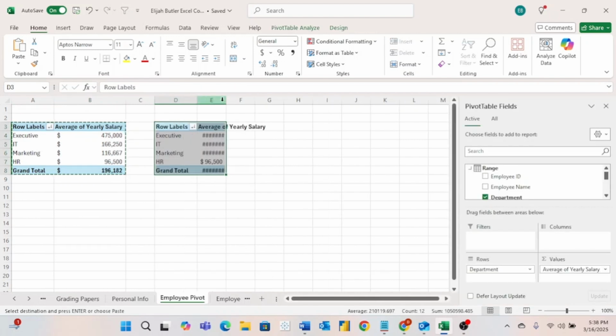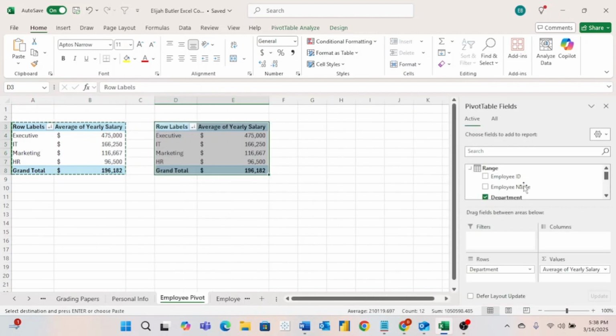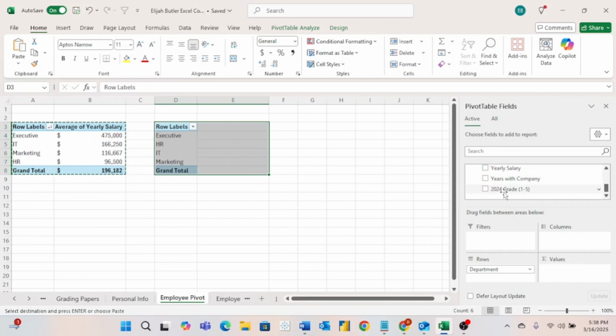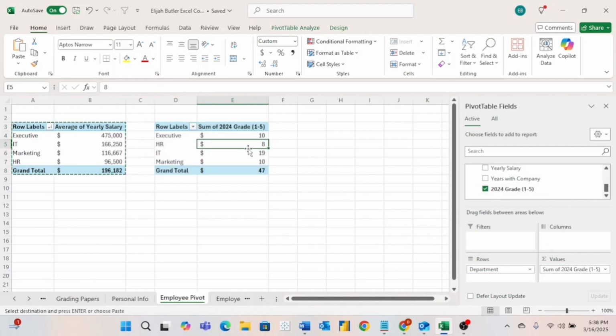And now I can start building something else to look at another number. Instead of salary, for this one, we are going to look at their 2024 grade. So the first thing we're going to do is get rid of the yearly salary from our values. And then we're going to click and drag the 2024 grade into values. This automatically created a sum, but adding these up doesn't really tell us much.